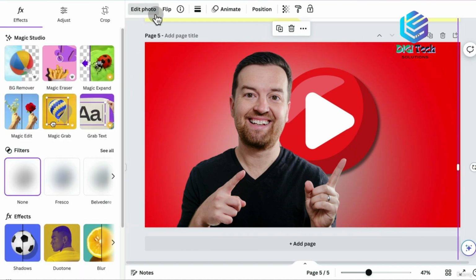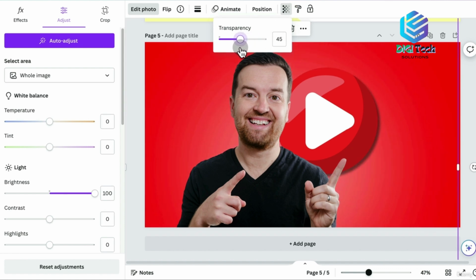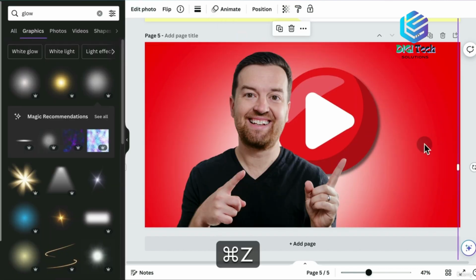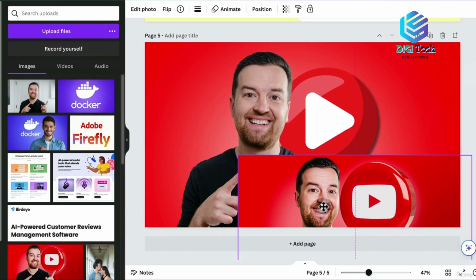I'm going to make it a little bit brighter by clicking Edit Photo. I'm going to adjust and make it lighter so it's more white, but then I'm actually going to adjust the transparency down just a little bit. And there we are, getting pretty close to what we created in Photoshop right here.